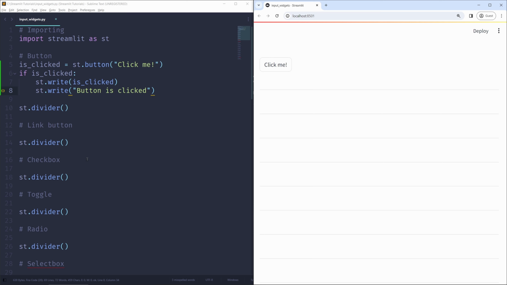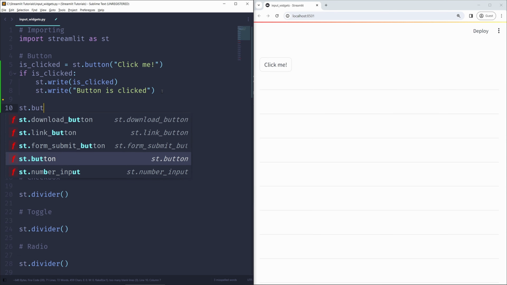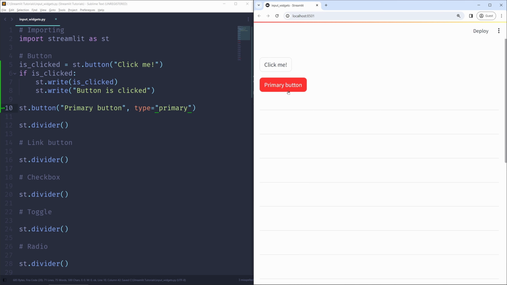While on the topic of buttons, there are two more features that we're going to talk about in regard to st.button. So let's write a new button. So let's see, primary button. And the difference between this button right here and this one right here is we're going to set the type of the button to be primary. And if I save this file, you'll see on the right side, we have a primary button that looks orange instead of the white that we see up here.